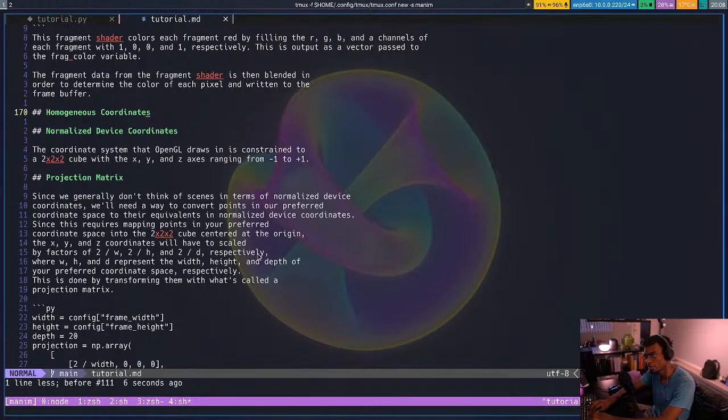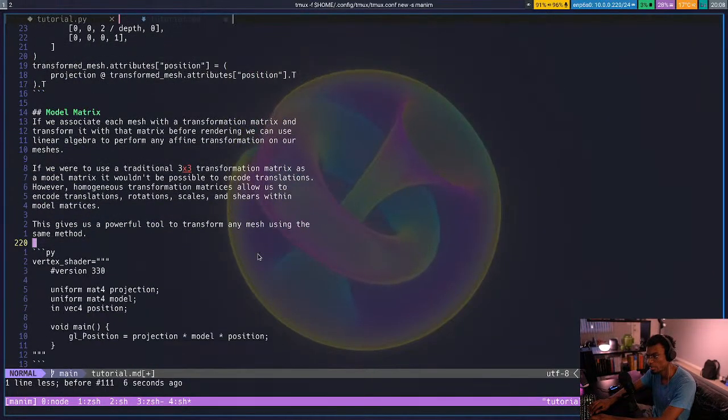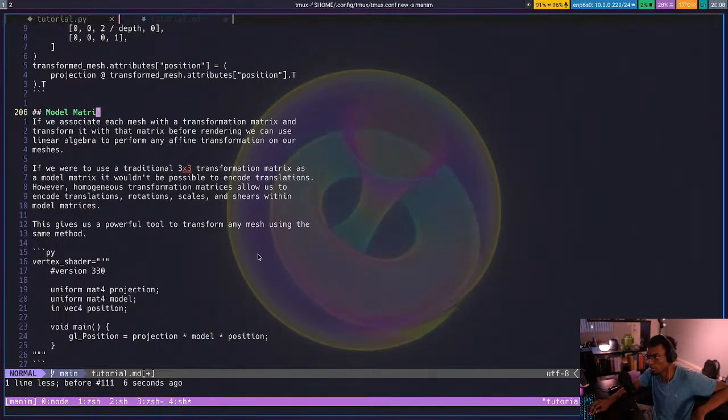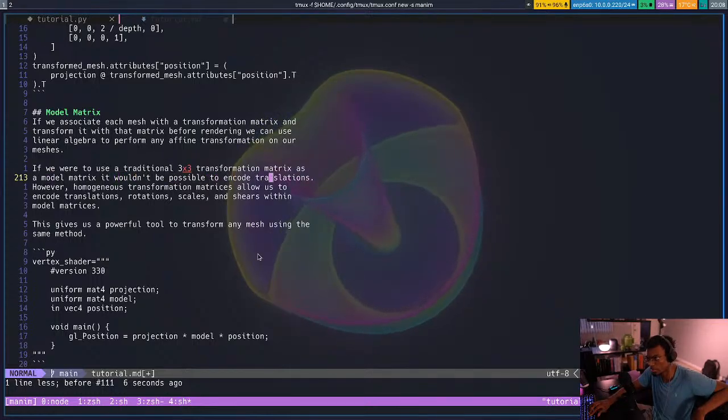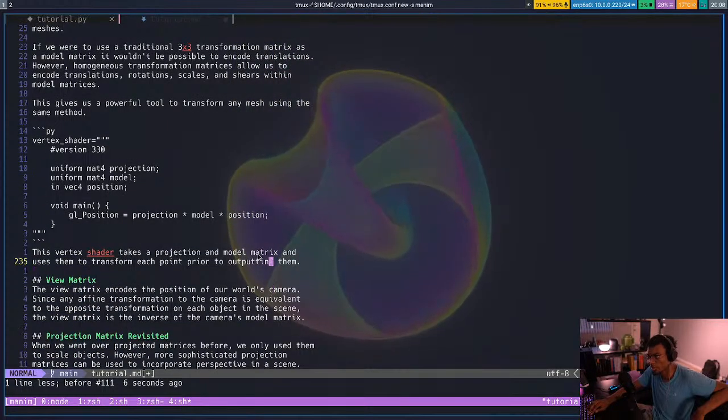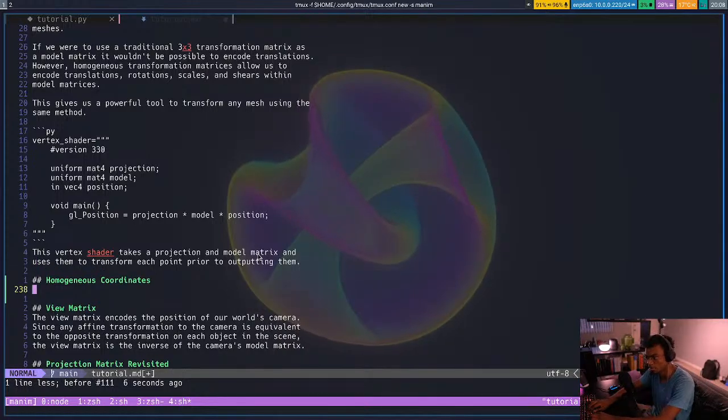I could leave homogeneous coordinates until I get to the model matrix. I could. And that would make a lot more sense to go over them here. You can use linear algebra to perform any affine transformation on our meshes. If we were to use a traditional 3x3 transformation matrix as a model matrix, it wouldn't be possible to encode translations. Okay, so I'll put a hold on it until here.